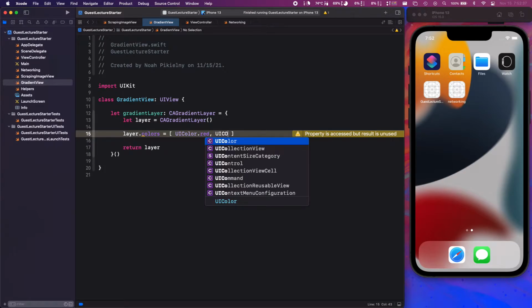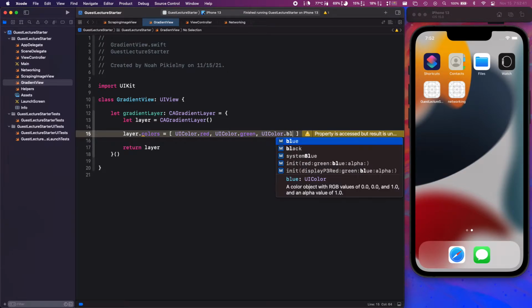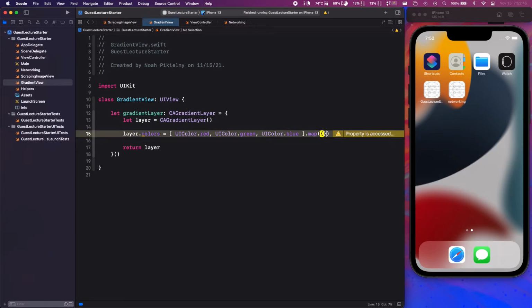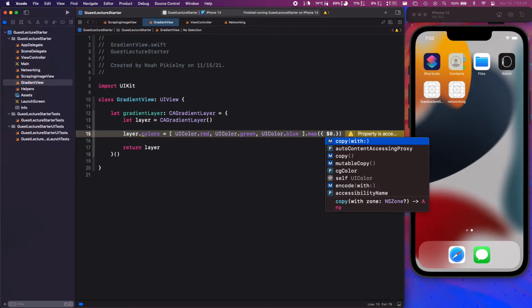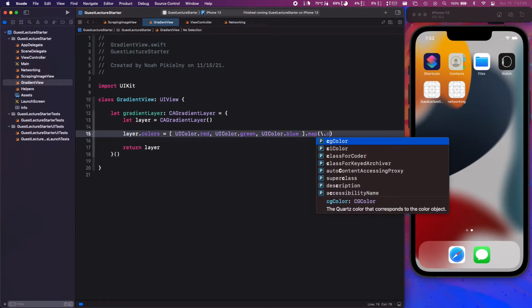So I can say UIColor.red, UIColor.green, UIColor.blue, and then I'm just going to pass it into a for loop. So like this is map, which is essentially a for loop. So you can do $0.cgColor. And then syntactic sugar for this, if you want to be extra lazy, is just \.cgColor.